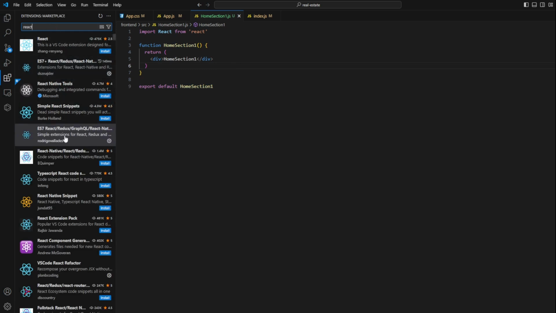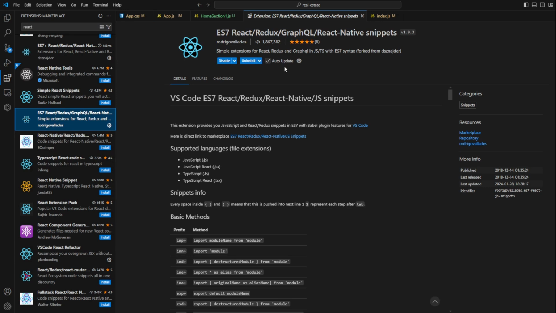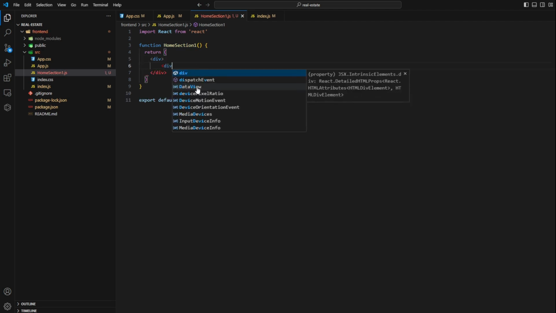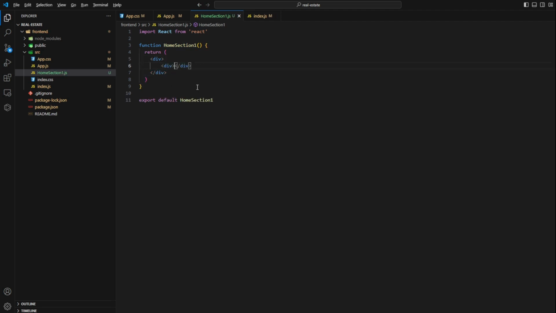You can search for React and you will get this ES7 React. This is the extension that I am using, which just gives you small snippets of reusable code which will help you in your development. So now our home section basic UI is there. As you can see, we have our home section which just returns a div with home section 1. In our home section we have first the header, then the middle part, then the footer. So let's divide this outer section into 3 different sections. We will have one header part, one middle, and one footer.